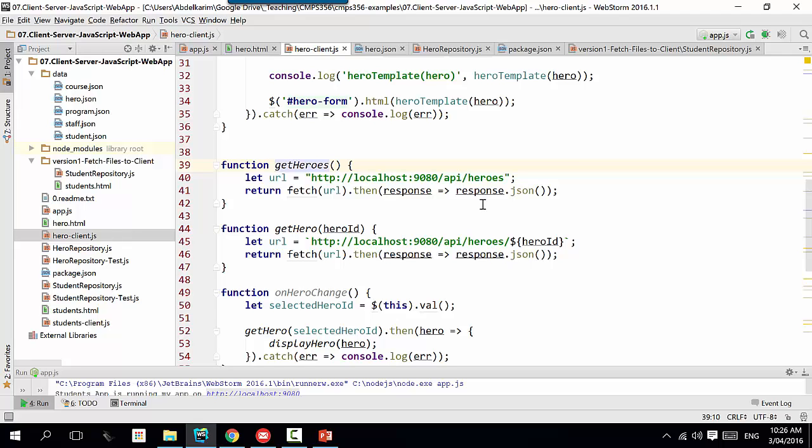This is a built-in function in modern browsers, not IE. I give it the URL, and it is a promise, so I do it then. When it's fulfilled, I get the reply coming from the server in this object called the response. And then I get from it, because the response will have the header and the body.